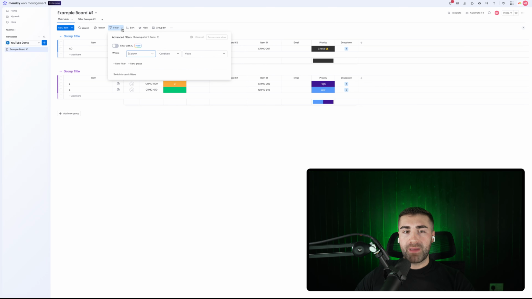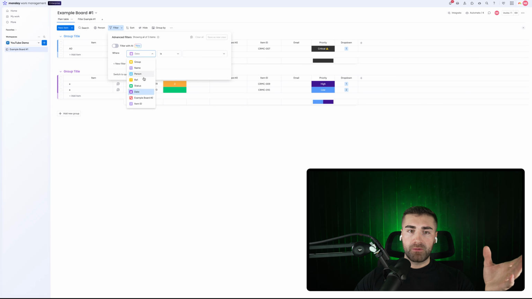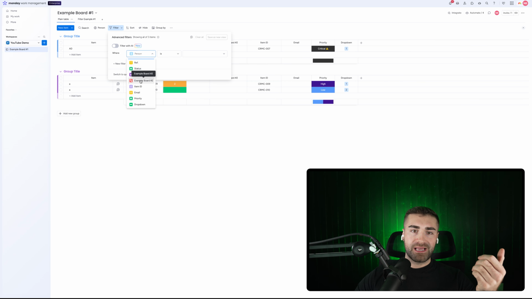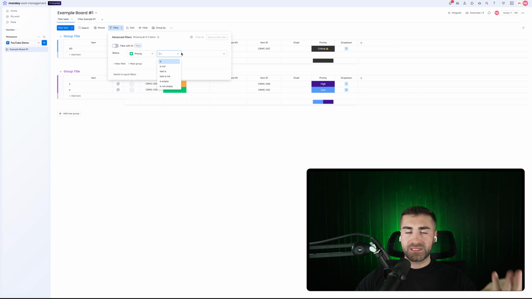What I will also mention is, per all of the different data points, such as let's say a date column, your conditions are going to be very different. So if I look at where date is not, in the next, in the last, is between, is on, or after, is after, these are specific to the date column. Whereas if I go person, is not assigned, is assigned, contains, does not contain, starts with. If I go to, let's say, example board number 2, we've got different options again. If I go to item ID, you're going to have different options again. If you go to, let's say, the priority column, again, you are going to have different options.